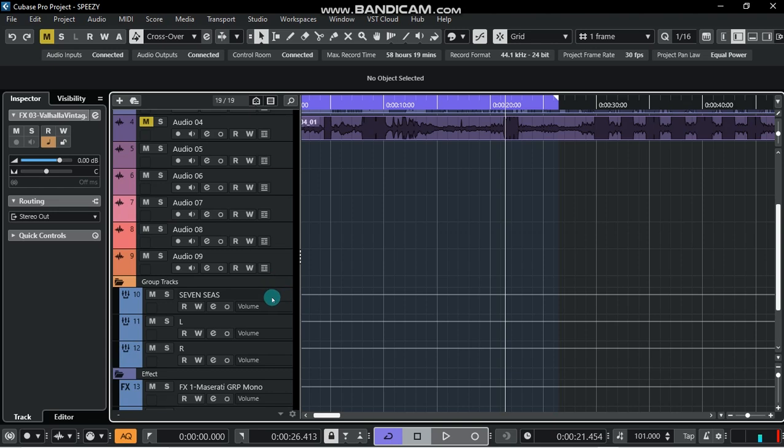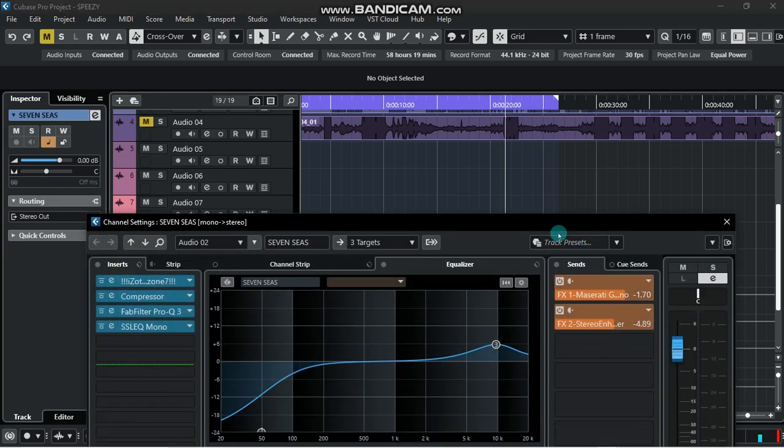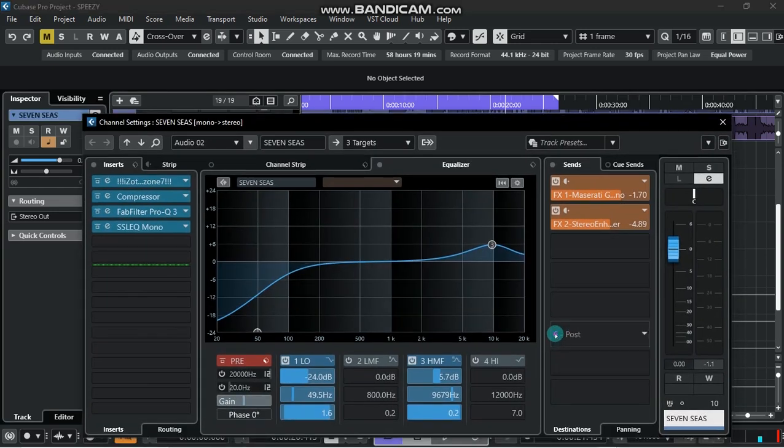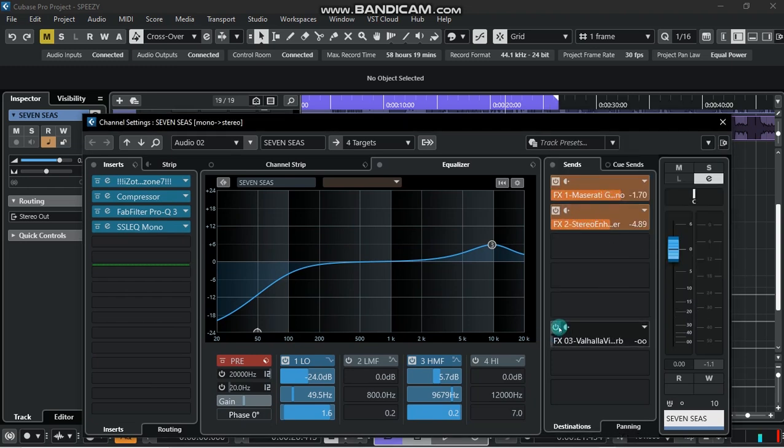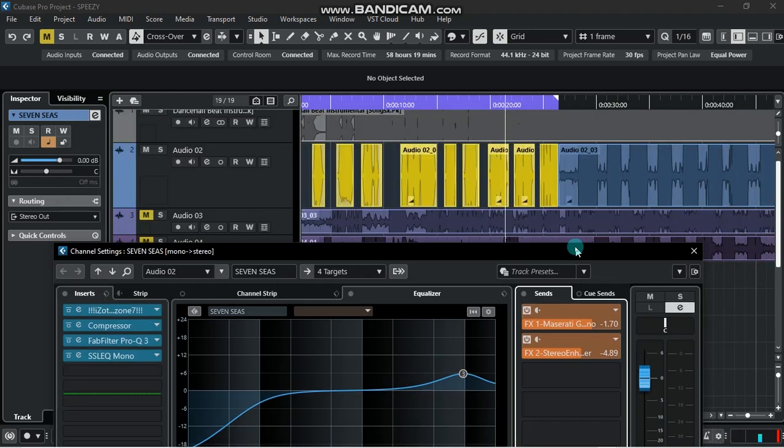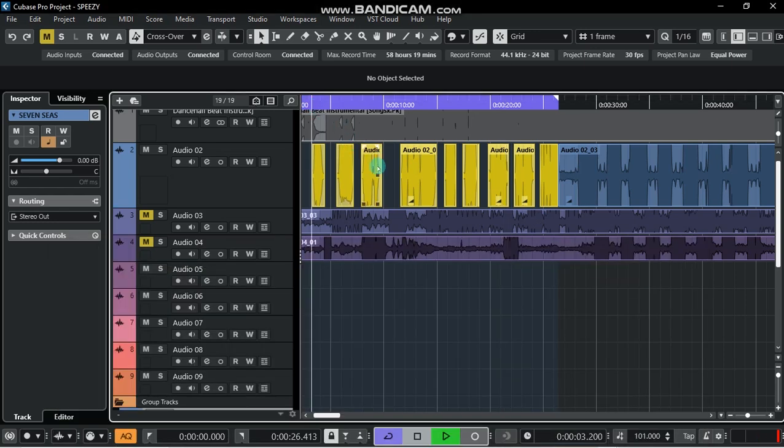Now let's go to the group track, then we're going to send it to the group track over here. Let's click here, go to Valhalla Vintage, and now we need to enable it by turning on the send. Then let's add the amount that we want whilst we are listening to the vocals.